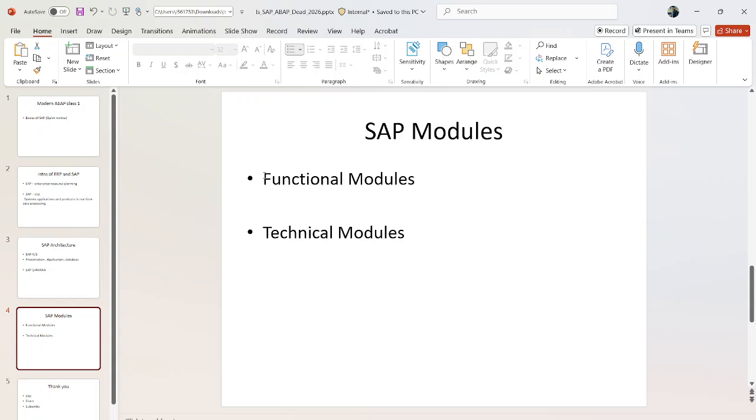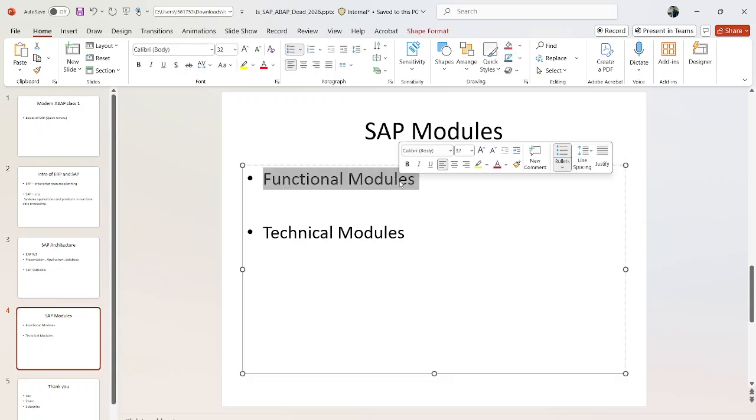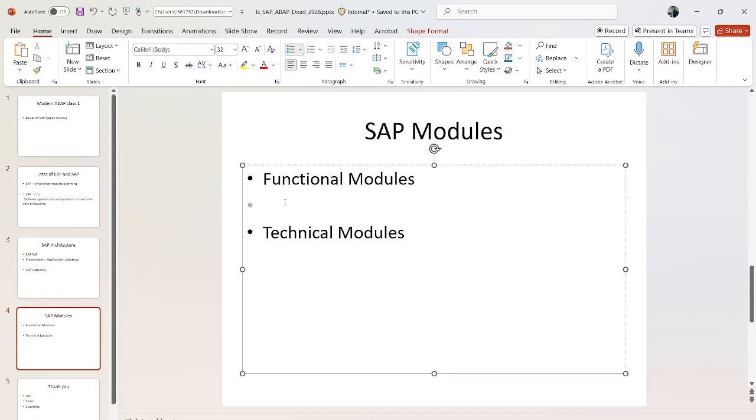Most of the presentation layers are based on functional modules. So what are the functional modules? There are many functional modules in SAP, but we will give some examples like SAP MM, SAP SD, HR, production planning, and FICO, which is finance and controlling.